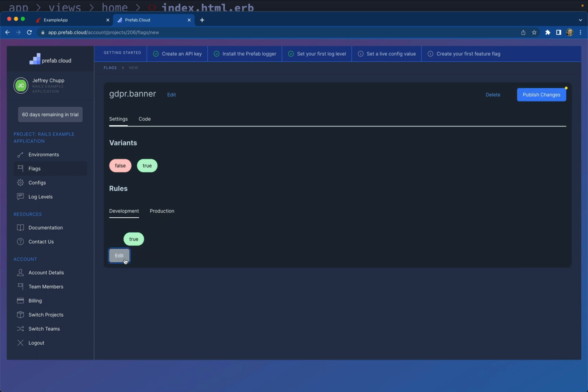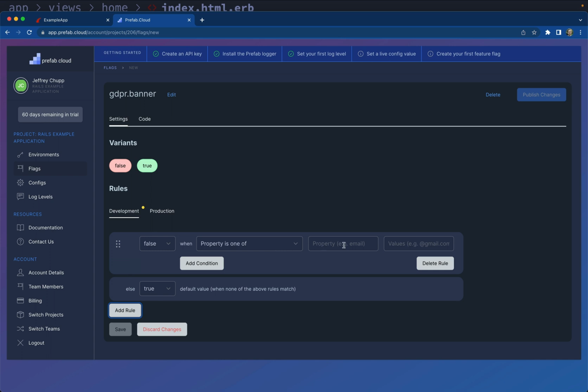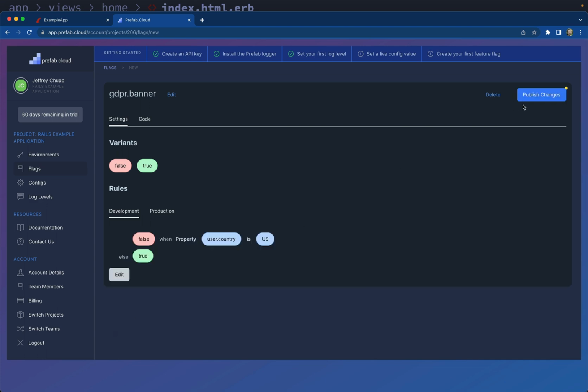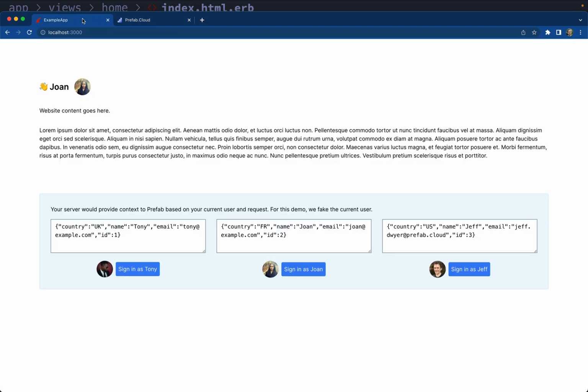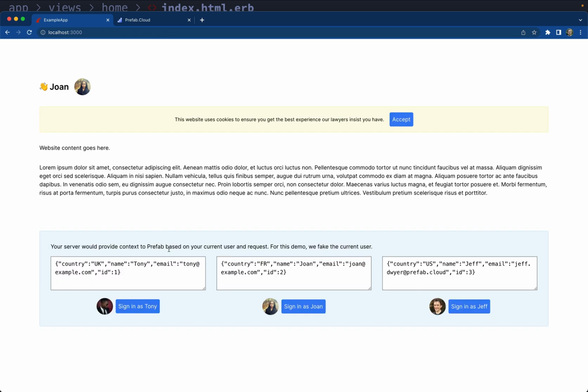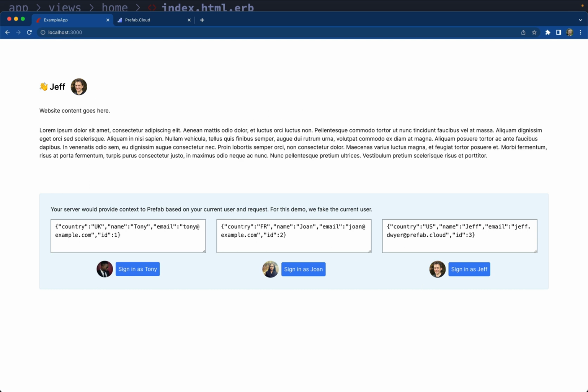Back in the development rules, we'll add a new rule that says that we want to return false when the property user.country matches US. We save and then publish. We see that refreshing the page now shows Joan the acceptance banner. That's great since she's from France. Tony also sees it since he's from the UK, but Jeff in the US no longer sees the banner.